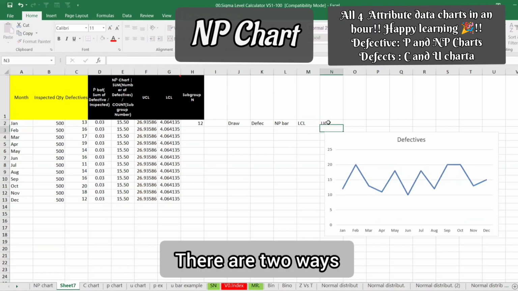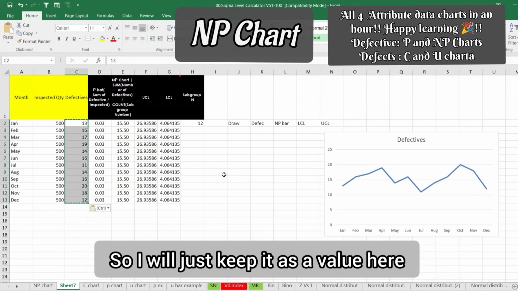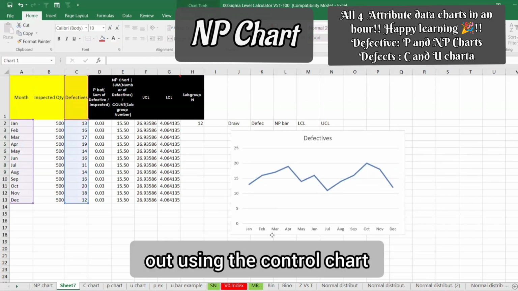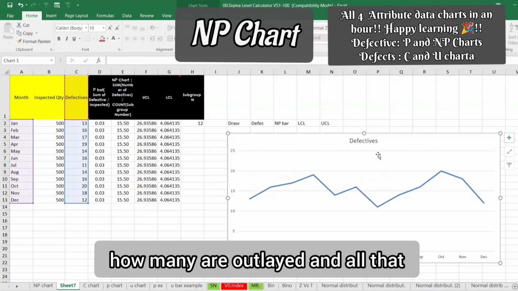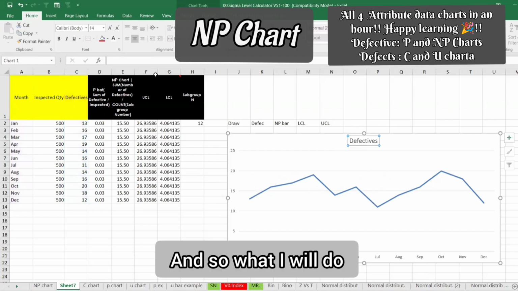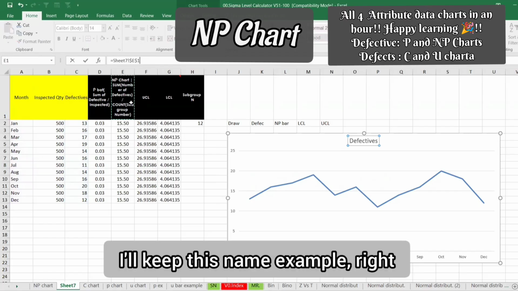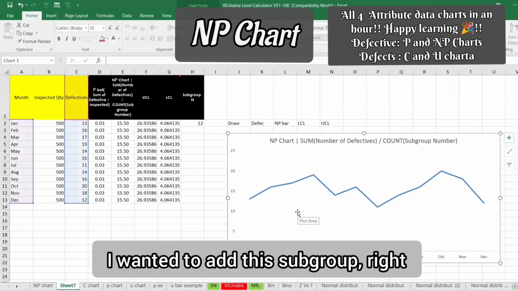Right? There are two ways. Every time it will keep changing, so I will just keep it as a value here now. Okay. So now what I'm doing is, I wanted to figure out, using the control chart, how many are outliers and all that, right? So this is what I wanted to figure out. And so what I will do is keep this name, instead of this name, as example, right? So okay, I wanted to add the same data. I wanted to add this subgroup, right?